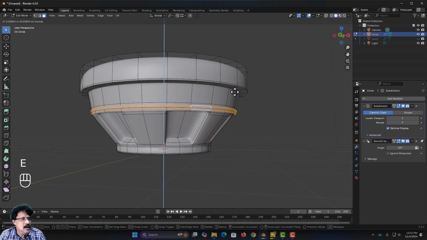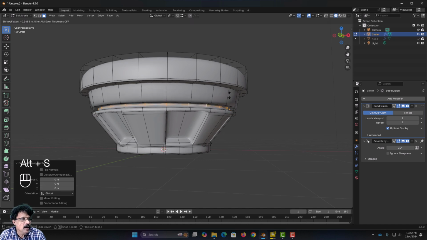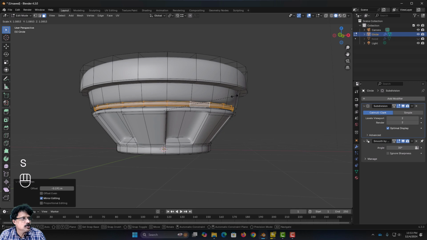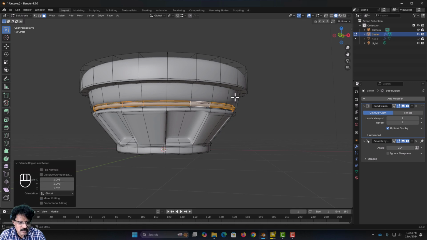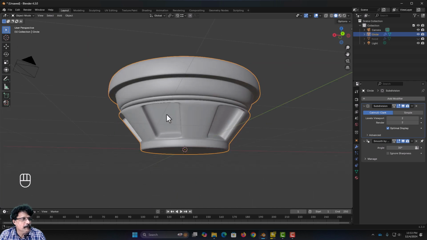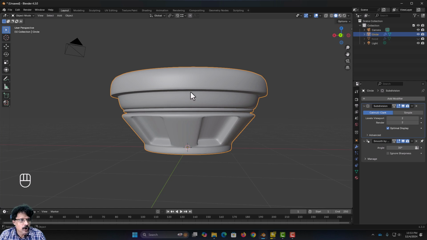I will press E and then right click. So I have extruded it, and now I will press Alt S and slightly move it in like this, and then again I will press E and then press S and scale it out like this. And if I press S, you can now see a kind of double line appearing over here, and the same thing I will also do on the other end.